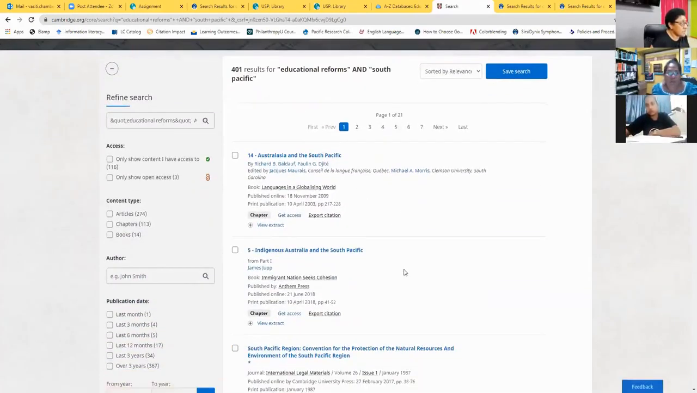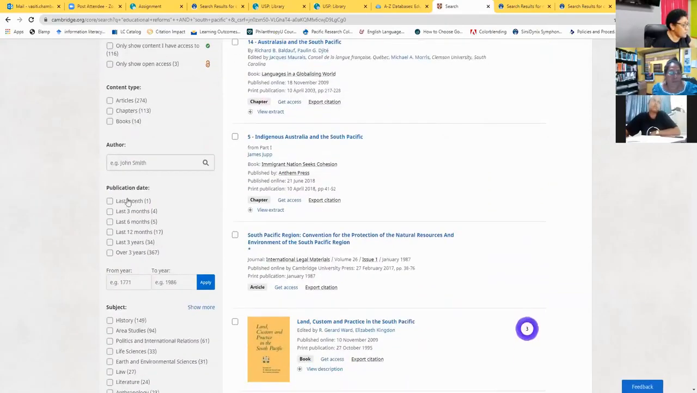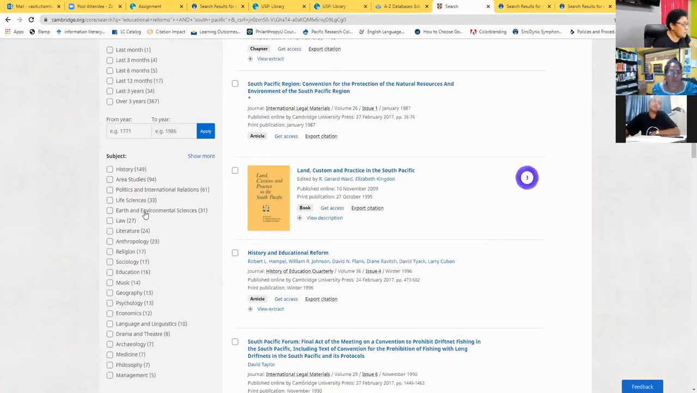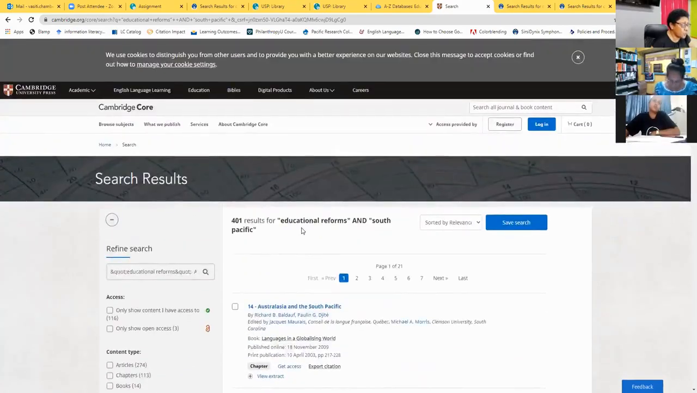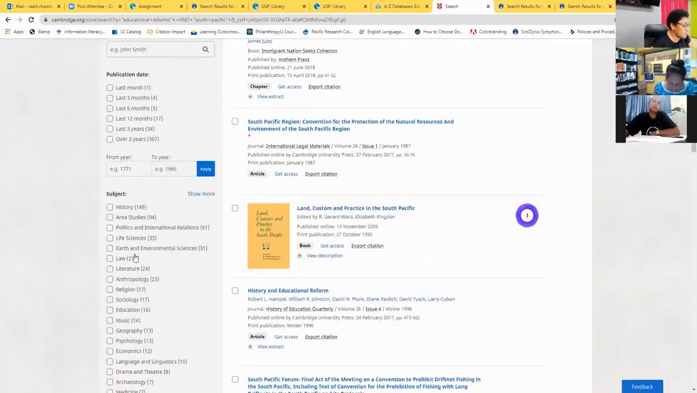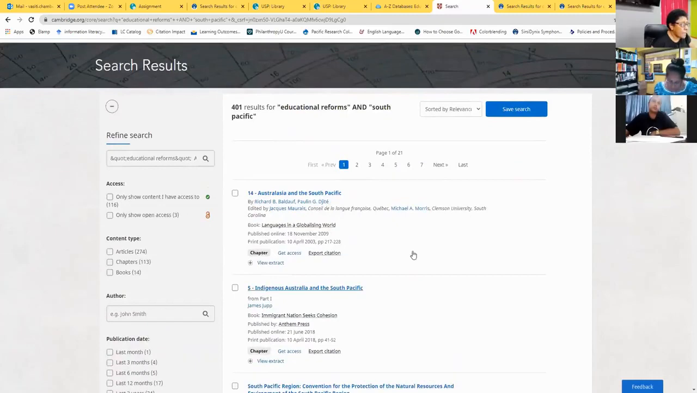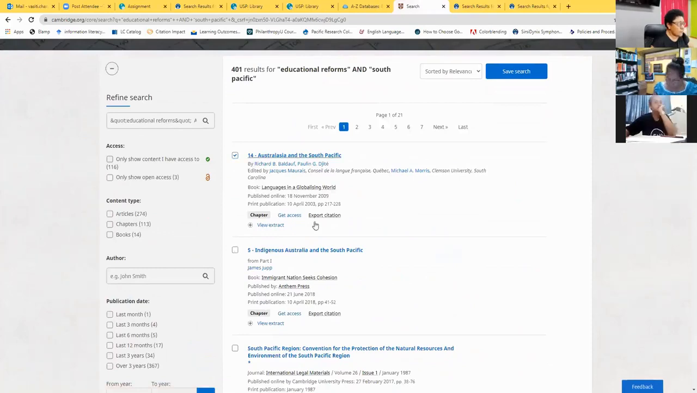and this is your results. So in this result, you can filter to articles, chapters, or books. Okay, you can filter according to the most recent publication in months or years. You can further refine your search by subjects if you wish to explore further in educational reforms in South Pacific. Which areas are you looking at? Okay. So this is how you're going to mark. Okay, so this is what you do.